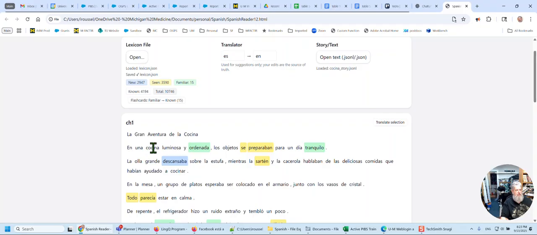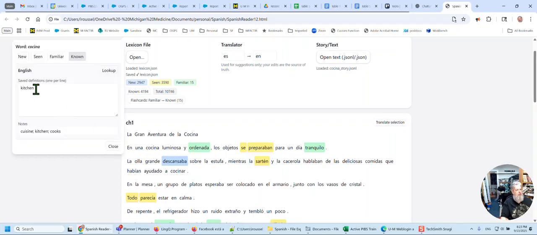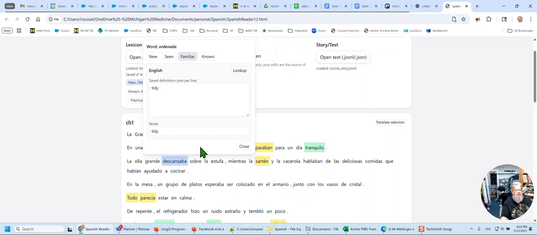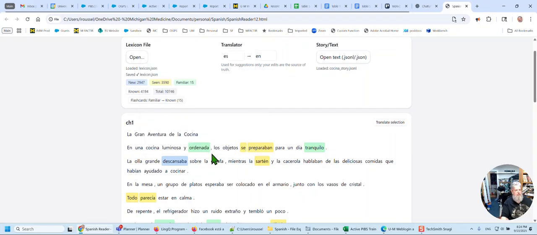For example, cocina. If you click on this, it comes up and shows you the definition that I have saved there. And it is set to known. I can demote that down if maybe I got too aggressive and set it known and I've forgotten it. You can demote it back down as well with this. And I'll show you another feature in a moment here. If I click on ordenada, it's set to familiar. That's why it's green. You see here the definition is tidy. And so you can see that.